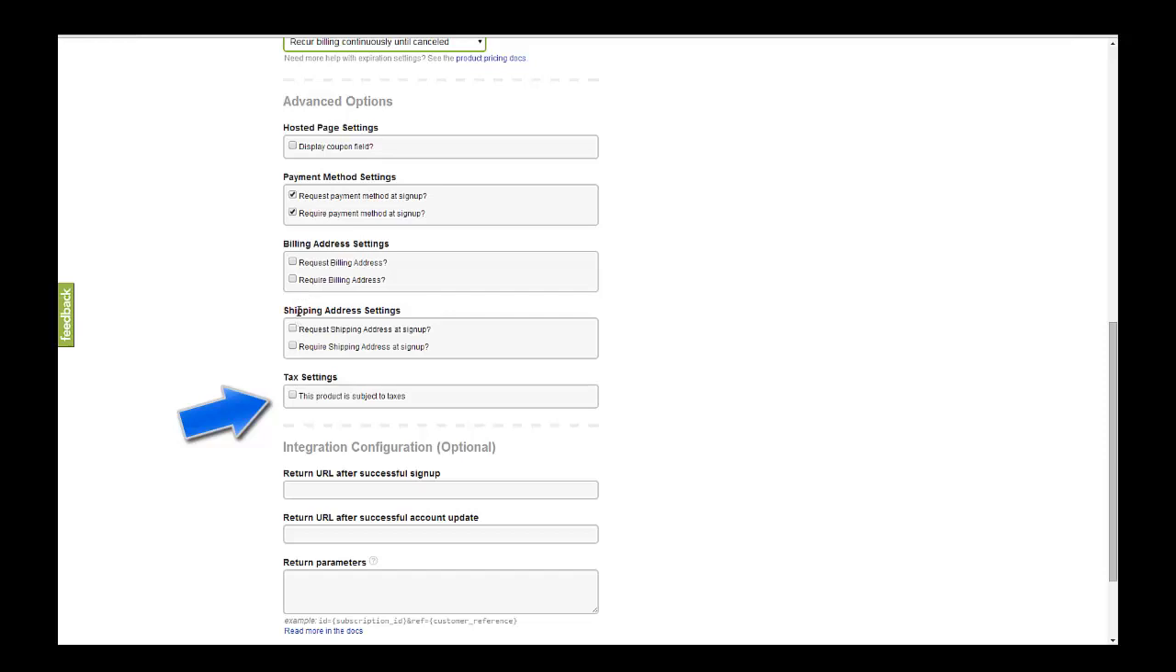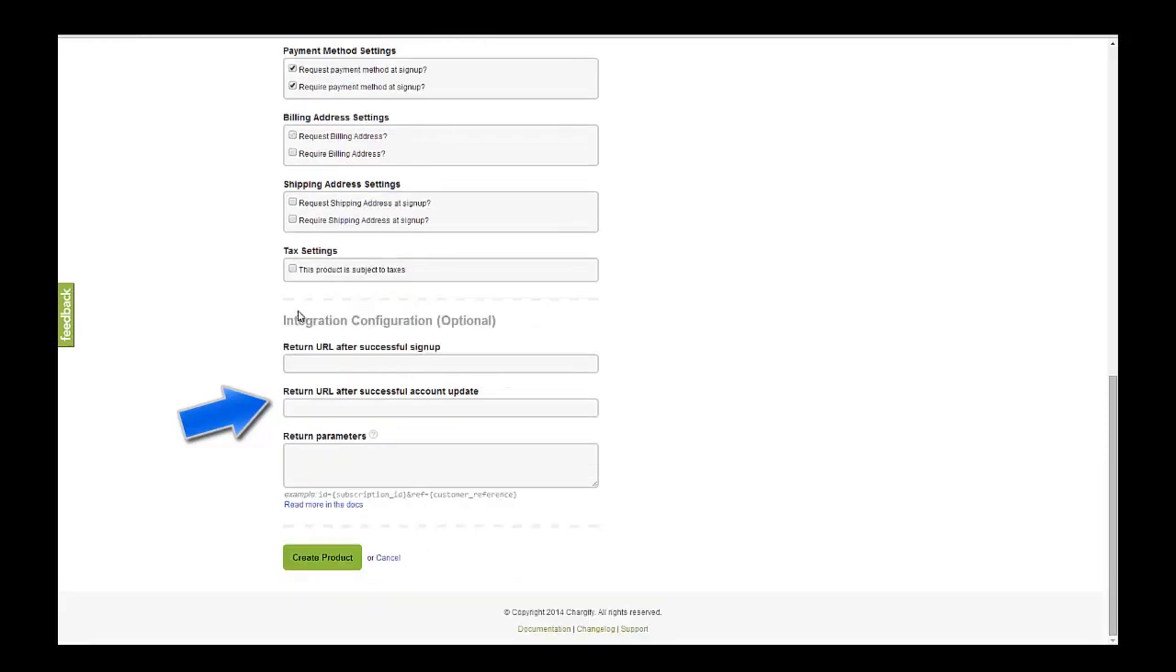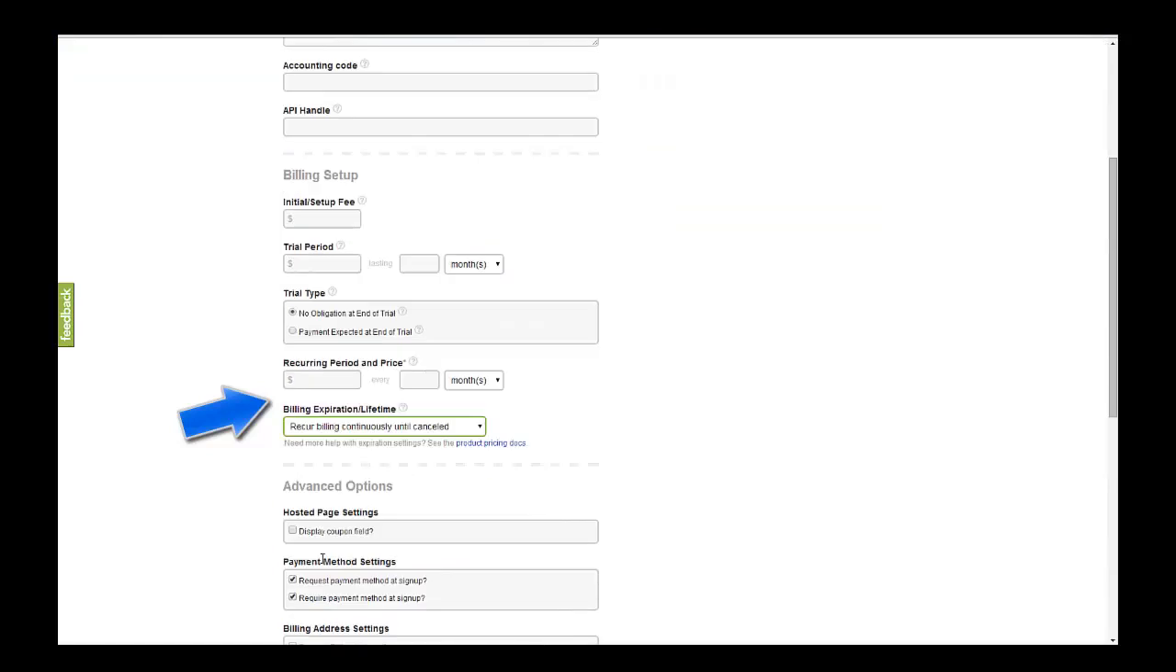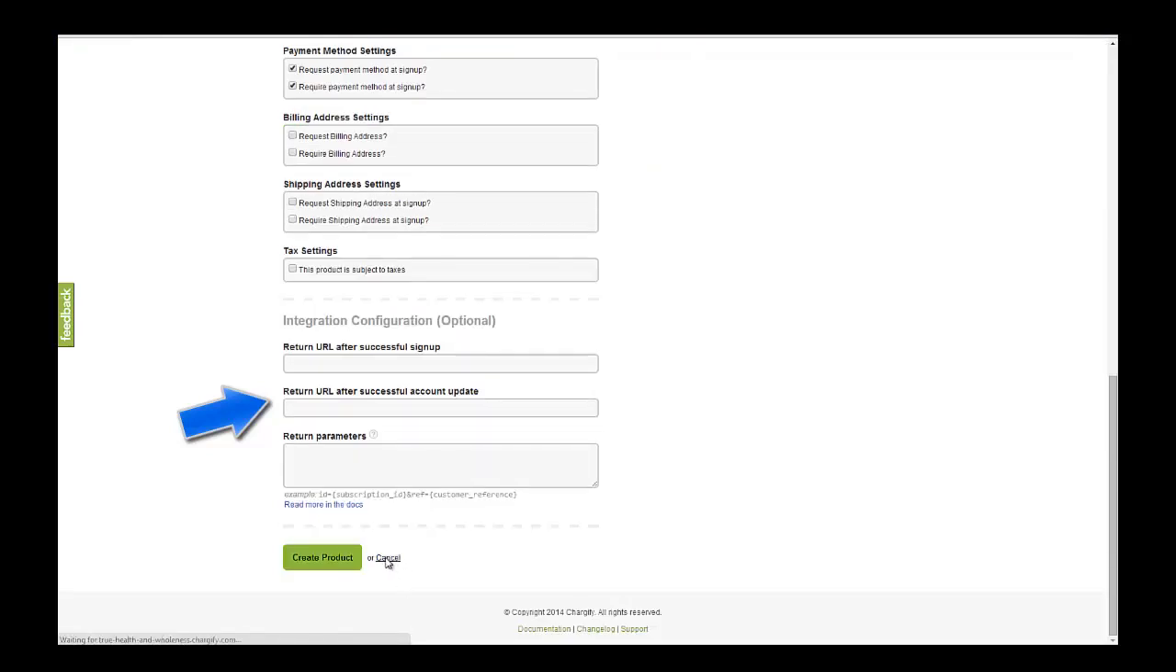The item I'm going to have isn't going to require shipping. And then you're just going to put in a URL to return to. So that would be a page back on your website once the subscription is filled out that you'll return to. And then you'll just click Create a Product.